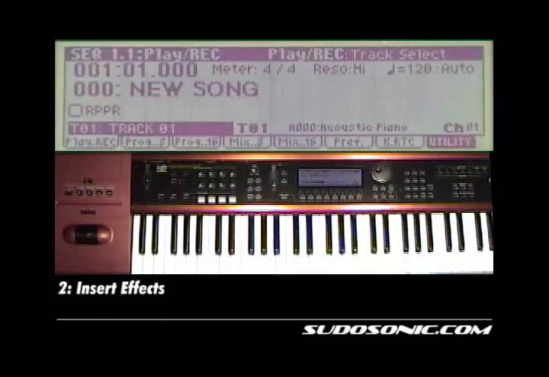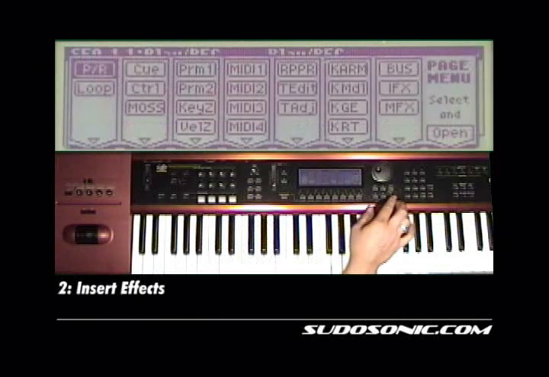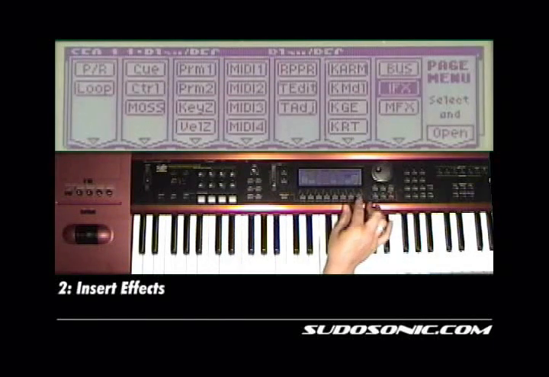In this tutorial I'm going to explain the Insert Effects section in the Karma sequencer. To get to this section we're going to click on the sequencing button and then press the menu button to navigate over to the Insert Effects page and press F8 to open.